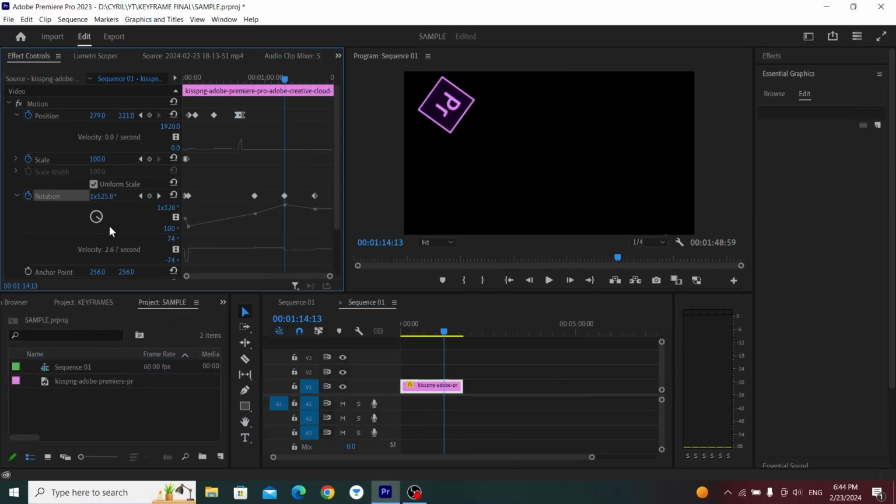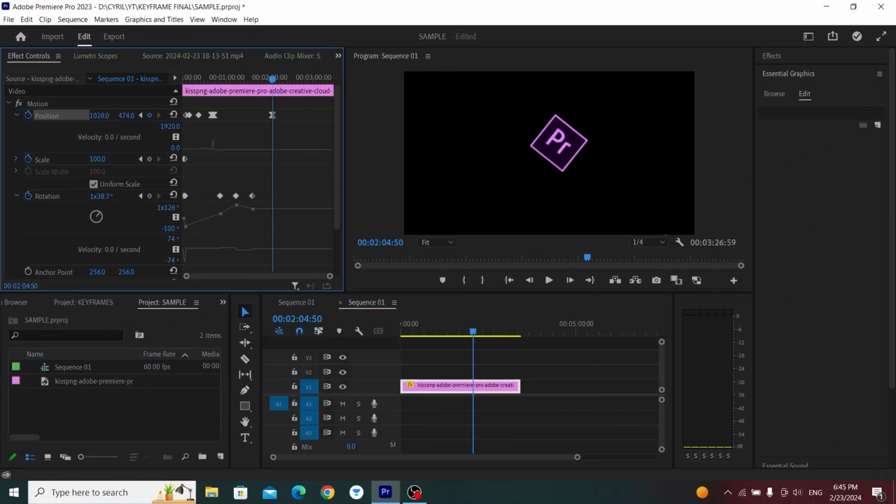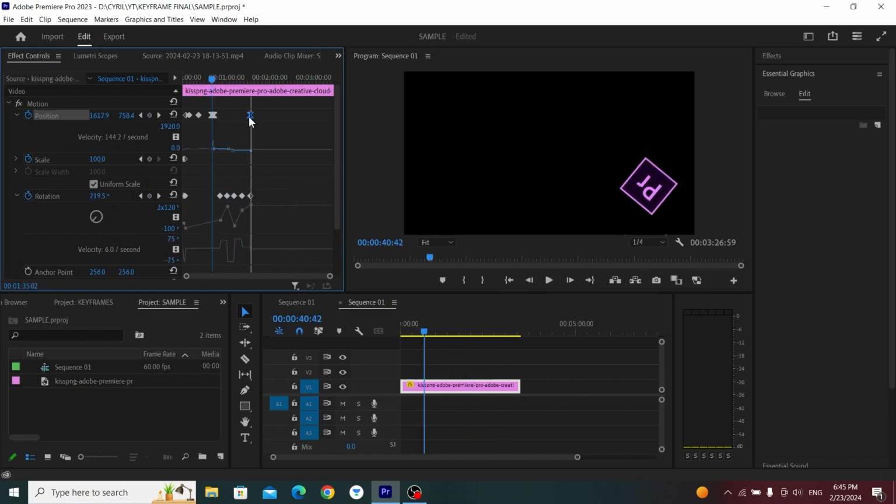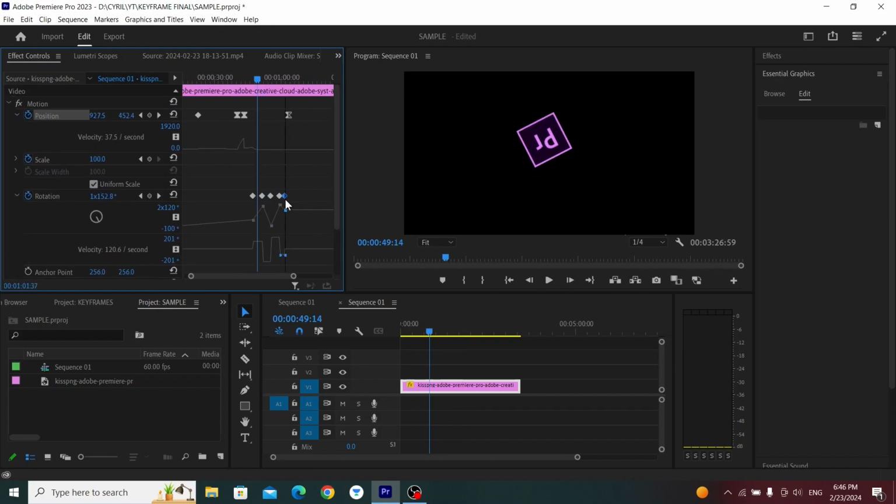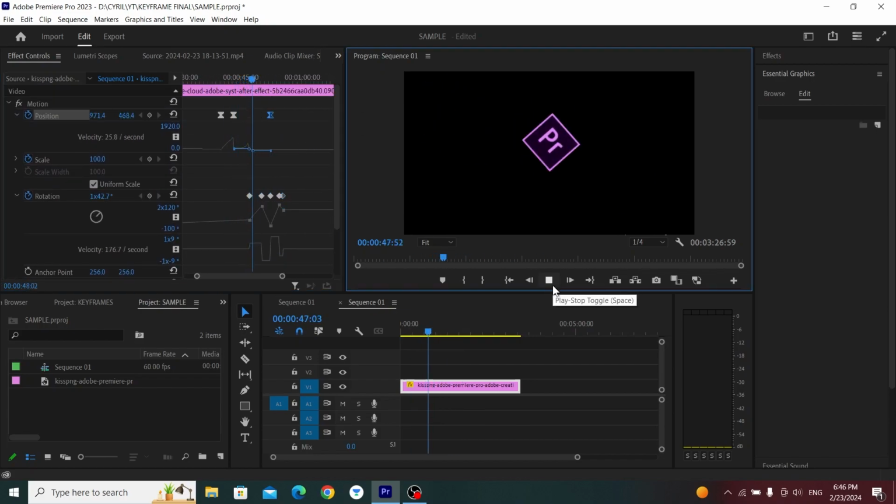Now, let's explore some advanced techniques. From creating complex animations using the Effects control panel to utilizing expressions for more intricate motion, we'll push the boundaries of what you can achieve with keyframes in Adobe Premiere Pro.